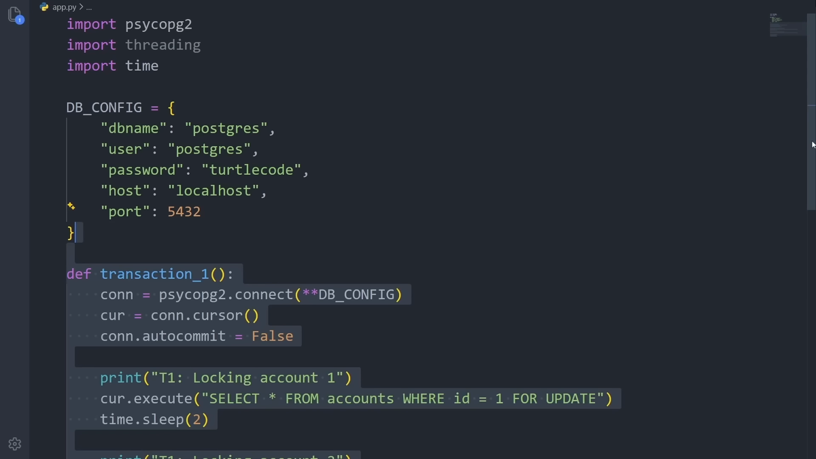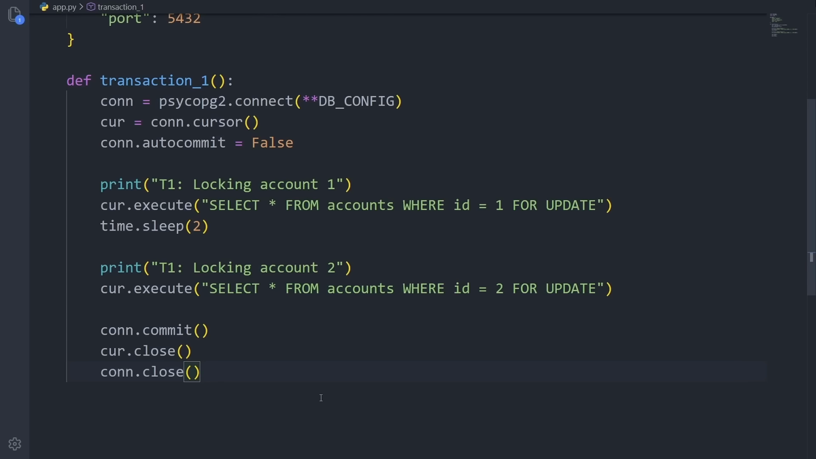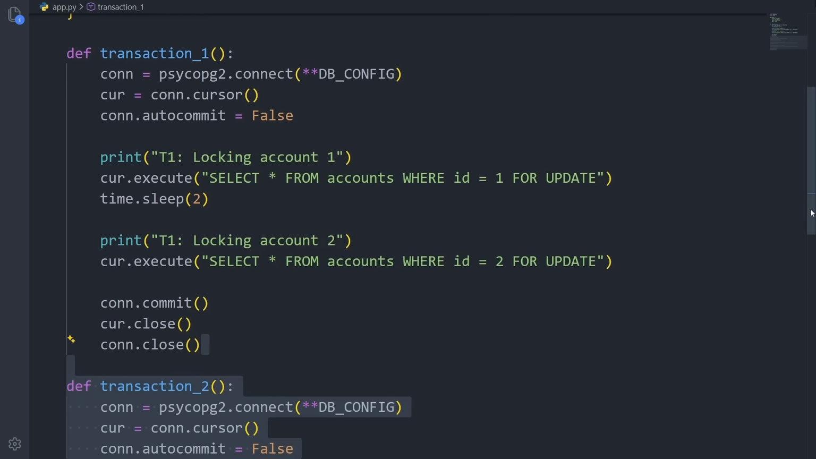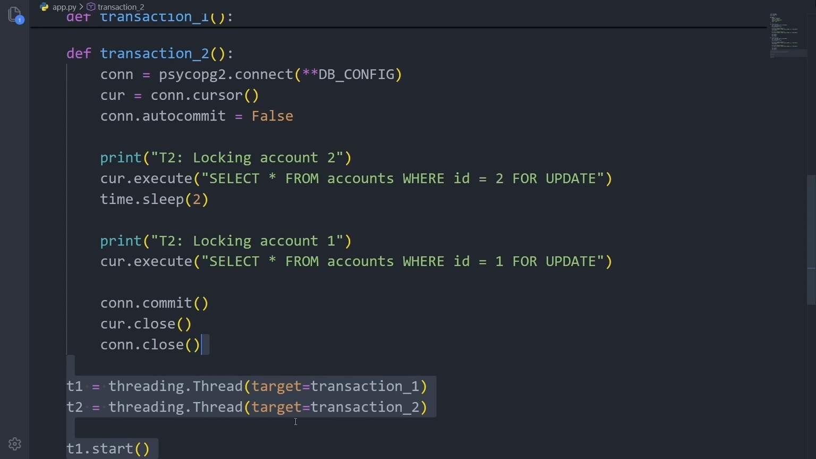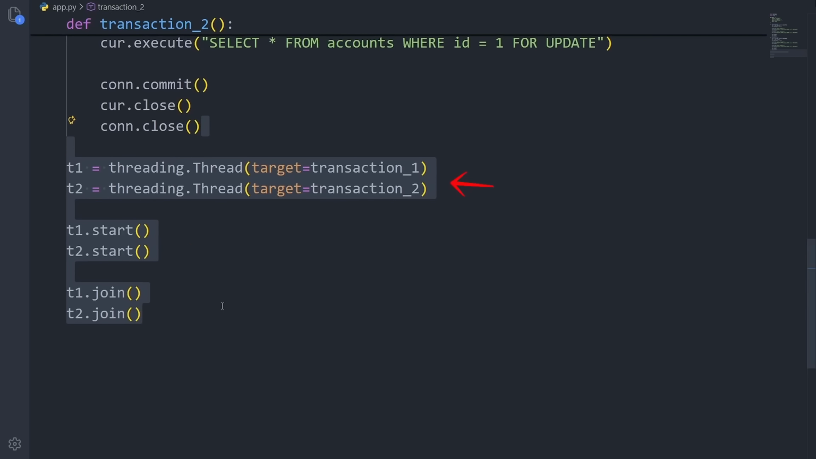Now comes the interesting part. The transactions. We define two separate functions, each representing a different transaction. The first transaction connects to the database, disables auto-commit, and starts working manually inside a transaction. It locks account with ID 1 first. Then it waits for a couple of seconds. After that, it tries to lock account with ID 2. The second transaction does almost the same thing, but in reverse order. It locks account with ID 2 first, waits a bit, and then tries to lock account with ID 1. This difference in lock order is the key point. After defining both transactions, we start them using threads so they run at the same time.